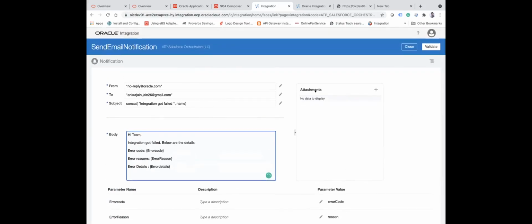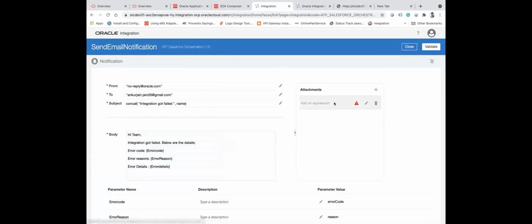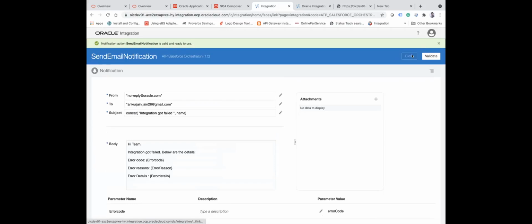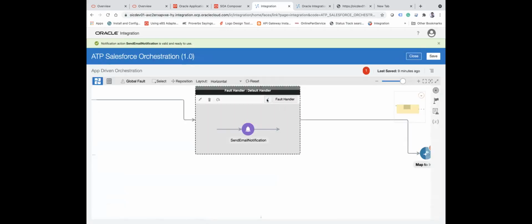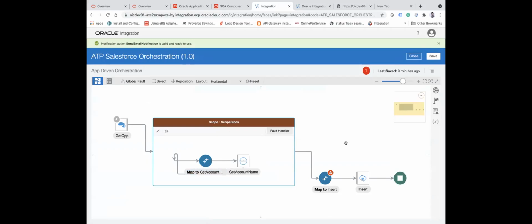If you want to send any attachment with this email, you can click on this plus button, and here you have to provide the file reference. But we don't have any file reference, so I'm not using that as of now. Validate and then close. Right? Now, I have handled the exceptions here.